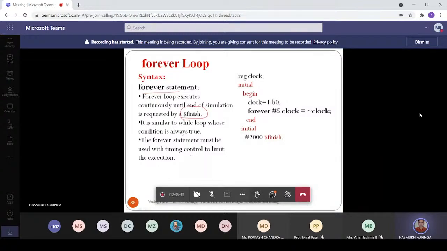So if you want to generate a clock or any periodic signal, we can use forever, and it generates the clock, right? And it ends after 2000 time units. So it generates the clock up to 2000 time.